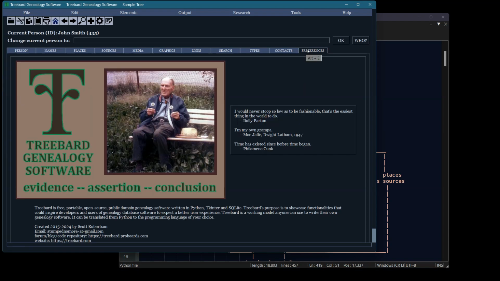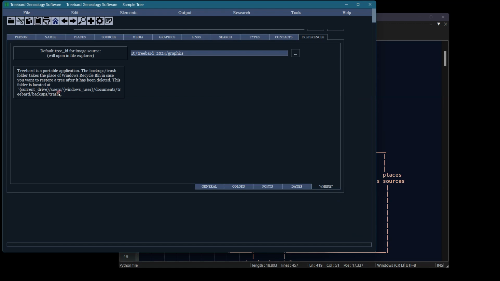The folder's right, but it says the wrong thing here. This is old and needs to be replaced. It's just text telling the user where the recycle bin is. Because TreeBARD is a portable app, it doesn't use the Windows Recycle Bin. If you delete a tree, it's gone and you can't get it back.